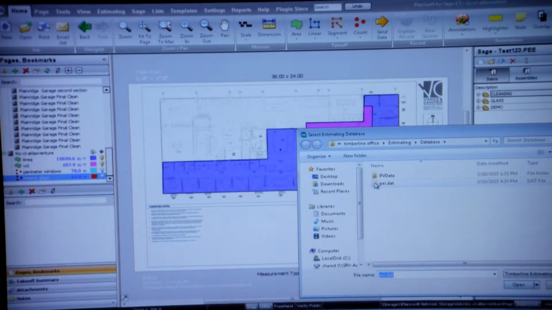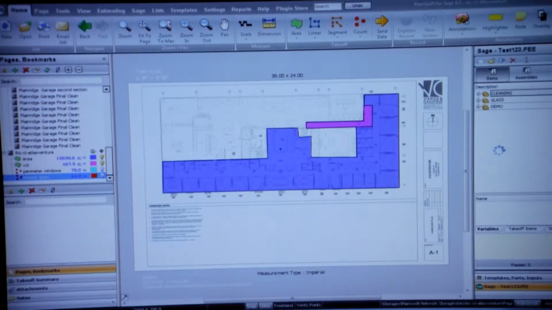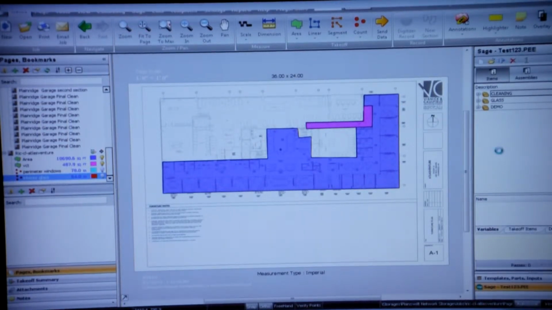So yeah, you can see I've started. But you never saved it as an estimate. I didn't, because I didn't know how to do that. So before you start one, you have to do a new one, I'll show you. So you blued this and purpled it in the VCT. So the whole area is 10,690 feet, there's 87 square feet of VCT, 78 perimeter windows.